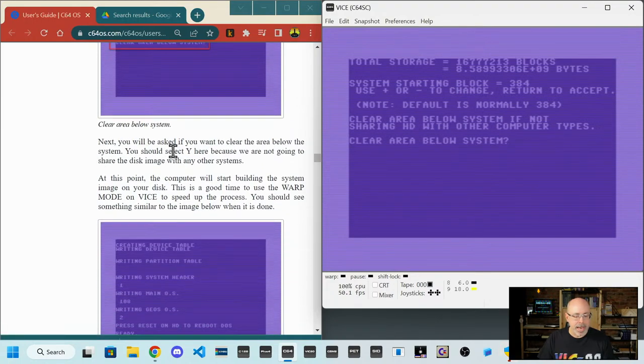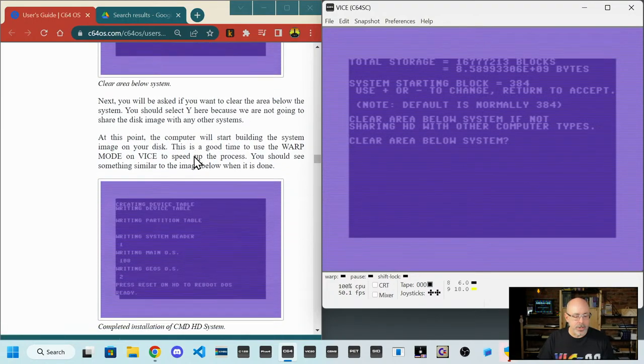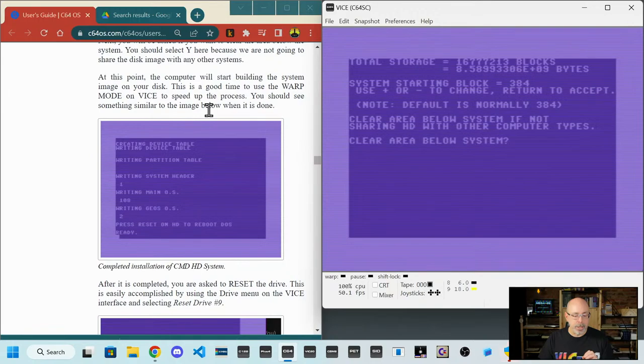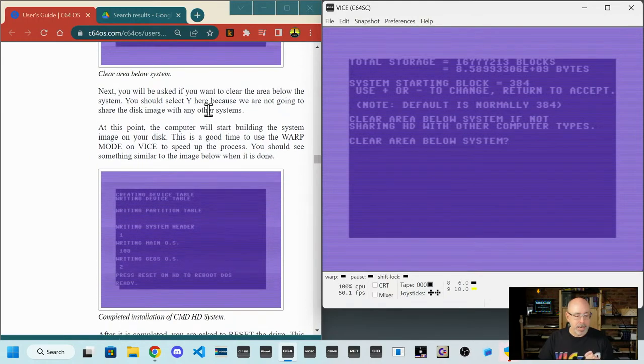Now, next, you will be asked if you want to clear the area below the system. You should select Y here because we are not going to share the disk image with any other systems. Next, you'll be asked, okay, well, I get that. At this point, the computer will start building the system image on your disk. This is a good time to use the warp mode.